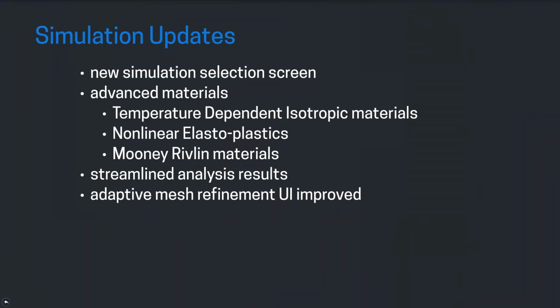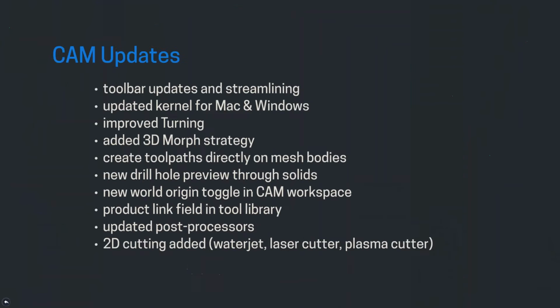Simulation as well. We have very complex simulations that you can do in Fusion, and it's always improving. For example, these advanced materials. I'm not on the simulation team, so I don't know what a nonlinear elastoplastic is, but from reading the descriptions of the updates, even without adding new environments for simulation, just giving you the ability to use some of these more complex materials in the existing simulation environment has expanded some of the testing that you're able to do now, even temperature-dependent materials. So a lot of cool stuff there.